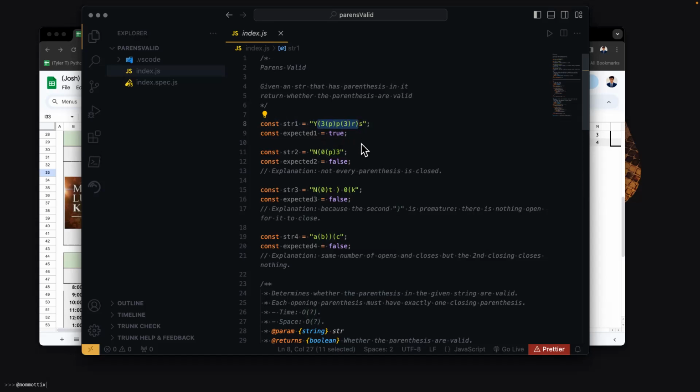So this is a valid one because all the parentheses here are opened and closed in a proper syntactical form. Everything that has an opening has a proper closing in the format that we'd expect. So this would return true.